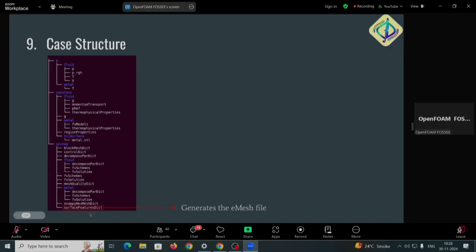Once your surfaceFeatures utility is done, we move to the snappyHexMeshDict. This contains all your meshing parameters, all the refinements, cell size, anything that you have to specify, everything is done through this. And lastly, you have the meshQualityDict. This ensures that your mesh is in a usable range. And in this, we can specify various parameters to control your mesh quality. So let's move to the case itself.